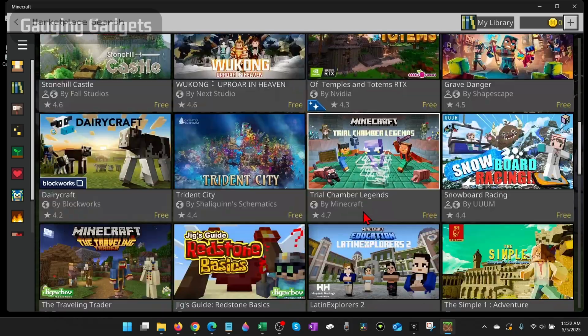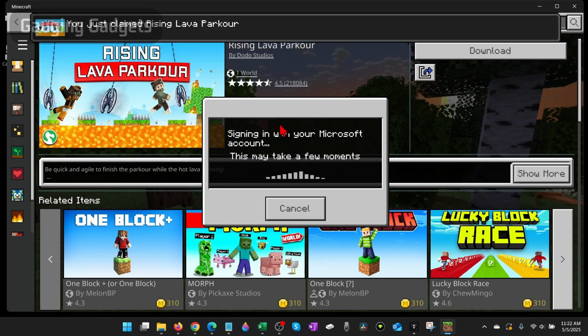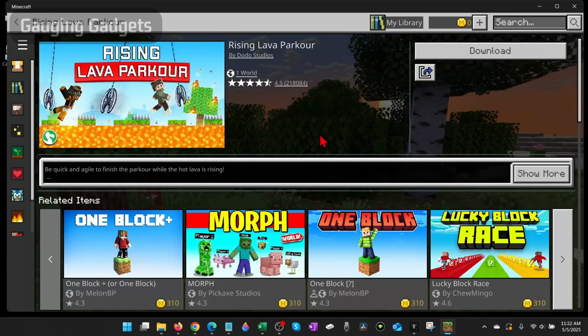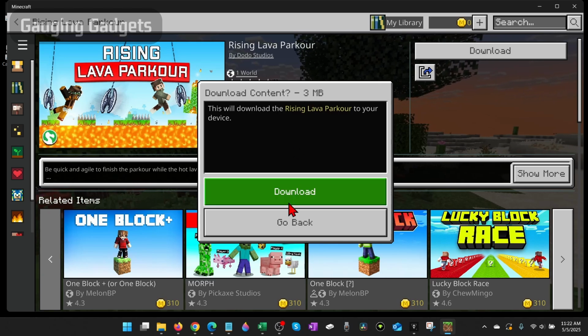So all we need to do is find all the worlds we want. These are all free. Select one and then select free in the top right. It'll then purchase it where we've claimed it. Once it's purchased, just select download and confirm you do want to download it. It'll give you the size, not too large.